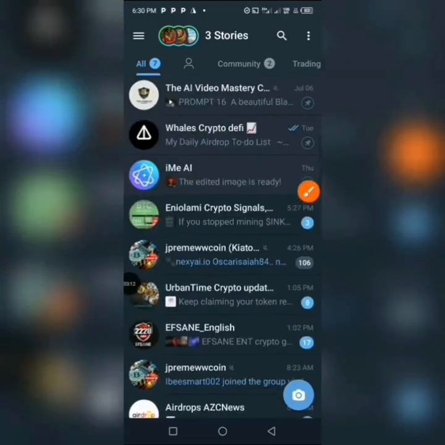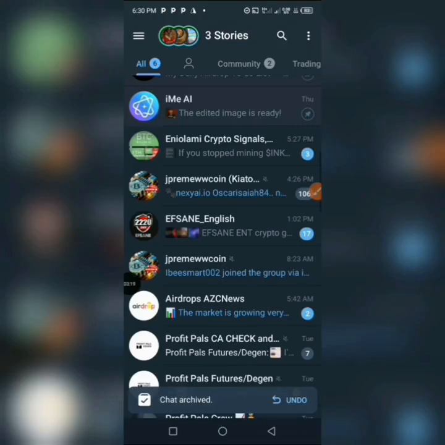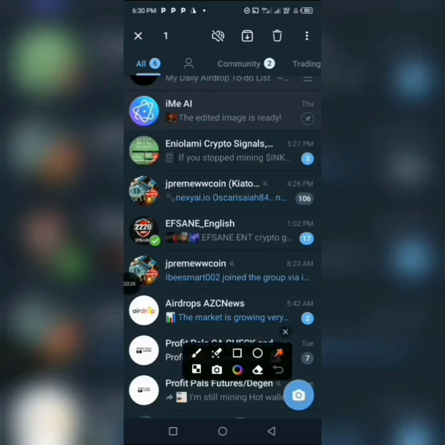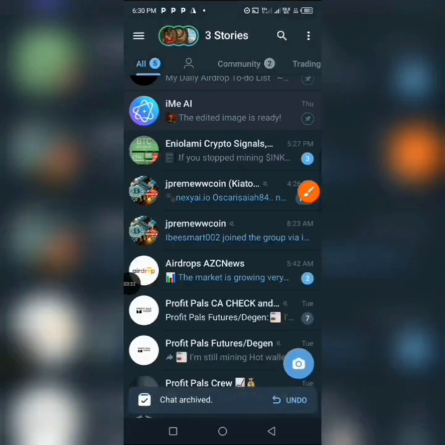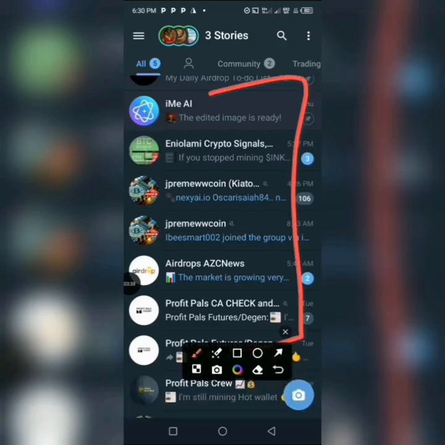Any folder that you want to hide, just highlight it. I want to hide urban time. You highlight it, come over to archive. You can see now that it has shown archive. Let me go and hide another one. FSEN English, highlight it. You click on here, the same thing. Now it has left this dashboard. You can see that any one that you archive is going to leave your dashboard and make the environment clean for you.